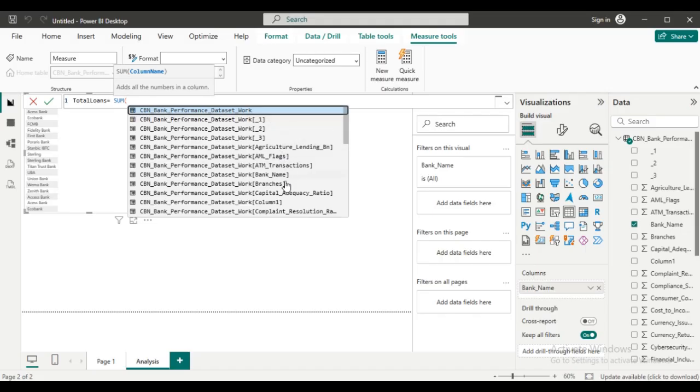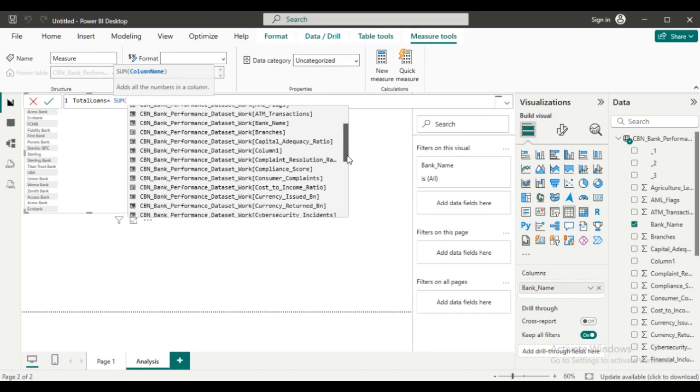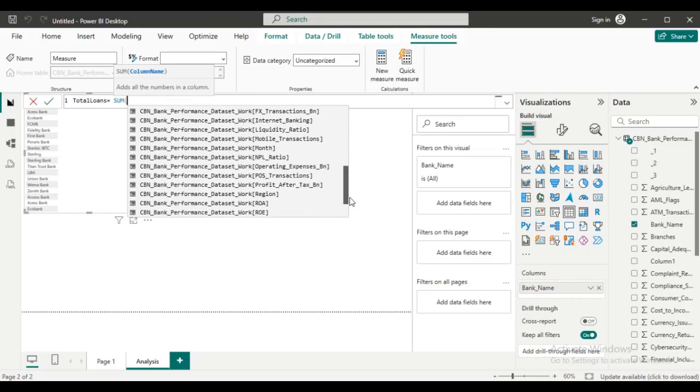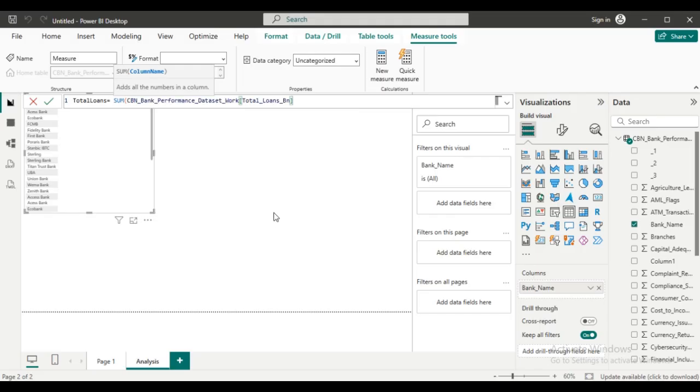Let's look for the one that has the loans. Let's check. The one with the loan field. Okay, let's see. Loan field. Okay, see loans, total loans in billions. I select this. Then you notice that you started with an open bracket, so you need to close it with a closed bracket. I put a closed bracket. Then you select commit.